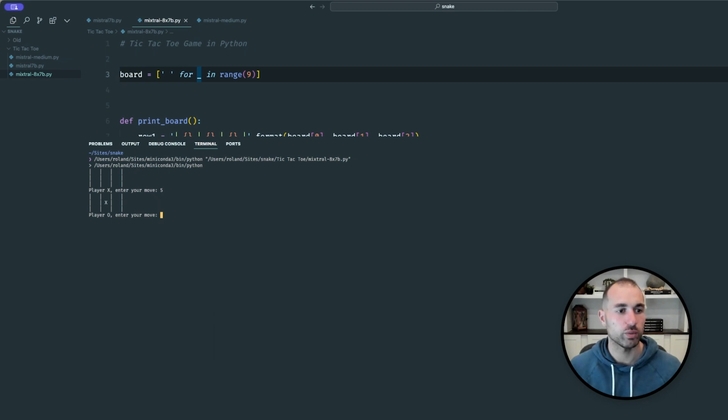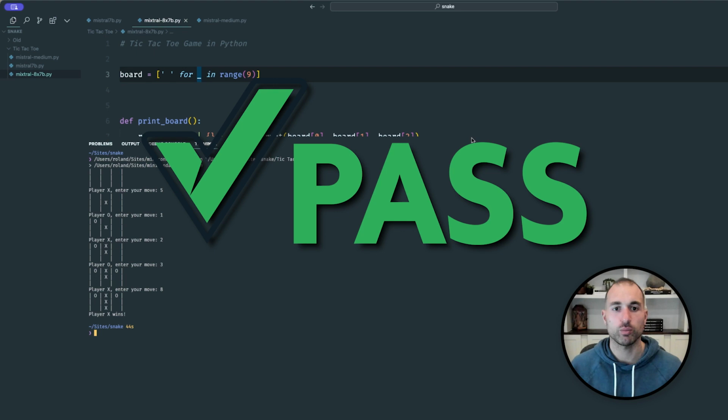Oh, and now we get to choose player O, so we'll put the move of 1. Player X will do 2. Player O, again, we'll just say 3, and we'll cap it off here and see if X can win it here with the move of 8. And we won. So this is a pass. Looks like it works pretty well.